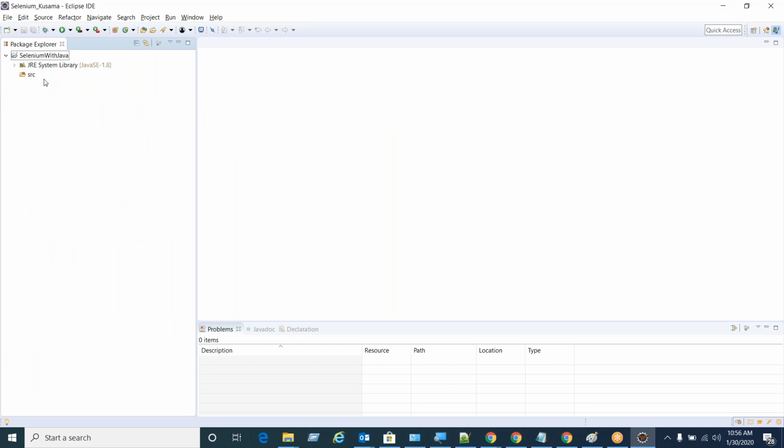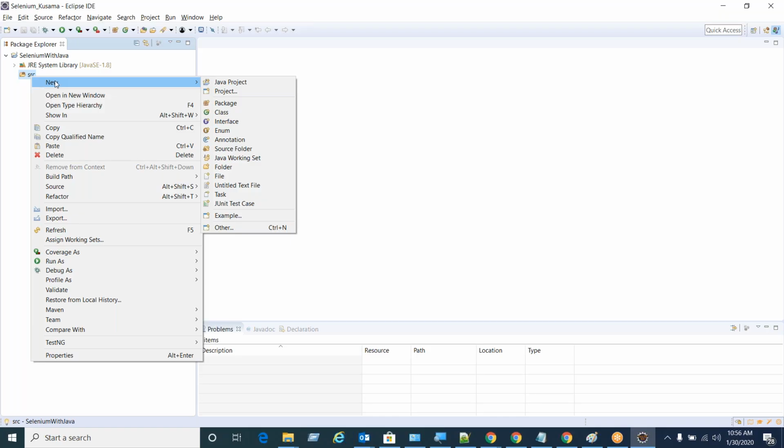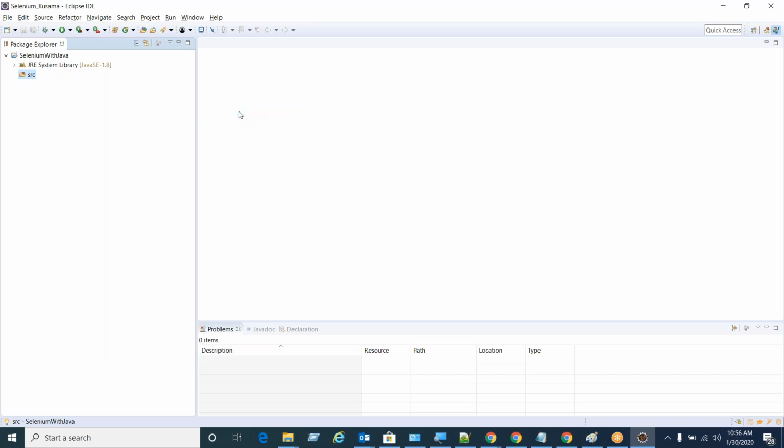Now expand it. See, this is SRC. How to create a Java file? The program implementation, everything we are going to take care of under the SRC level. So how to create a Java file? Right click on SRC, New, and see, to create a Java file in Eclipse, we need to choose the option called class. So select it.